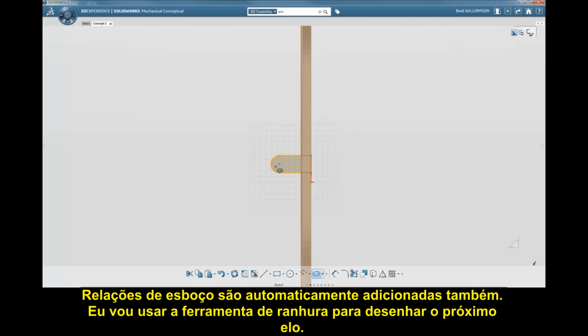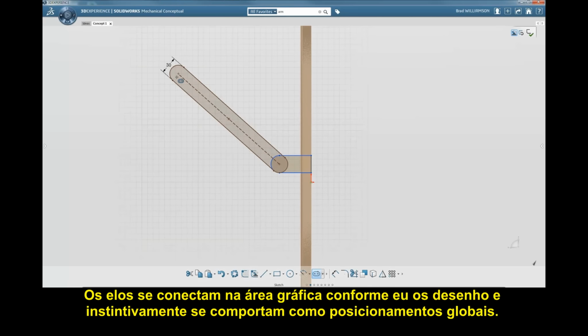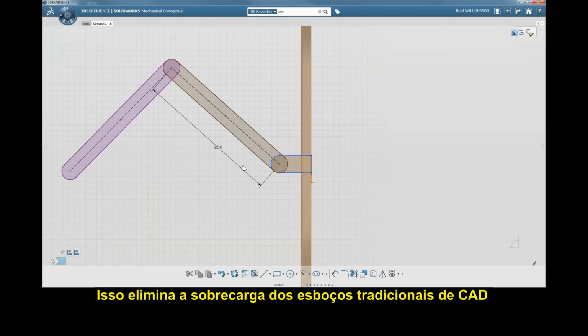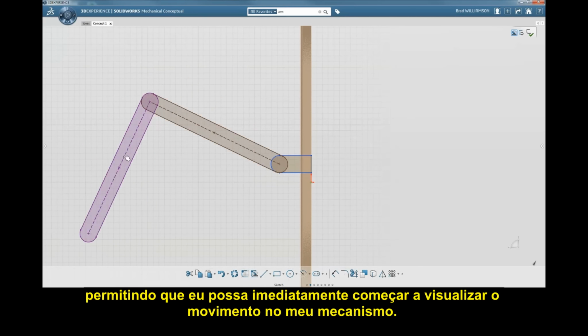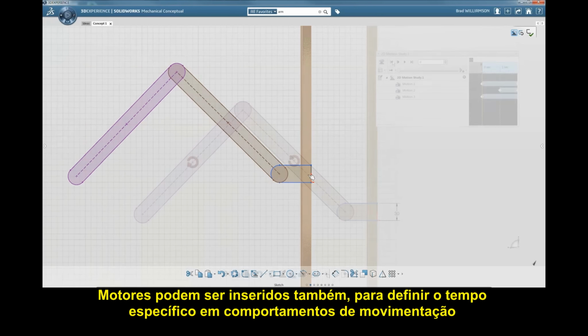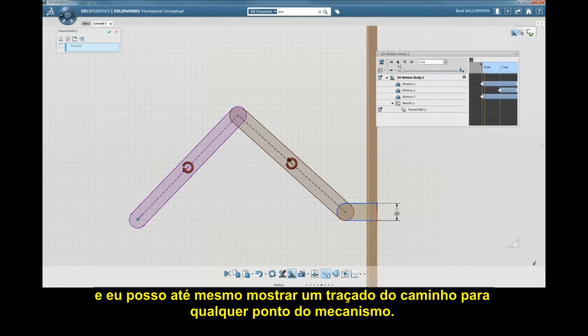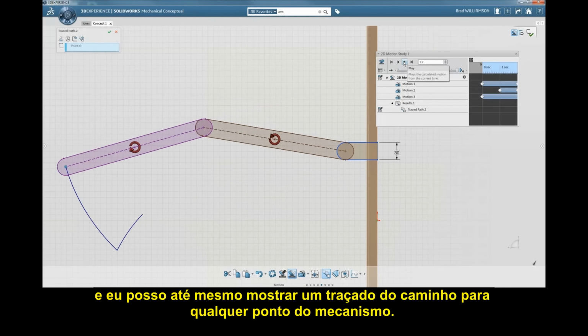I'll use the slot tool to draw my next link. The links snap right into place as I draw them, and they instinctively behave like real-world mates. This eliminates the overhead of traditional CAD sketching, so I can immediately begin to visualize the motion of my mechanism. Motors can be added too, to define specific timing and motion behaviors, and I can even show a trace path for any point on the mechanism.